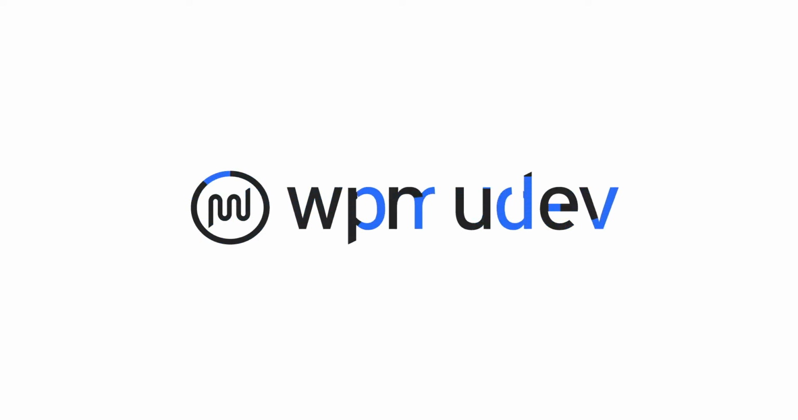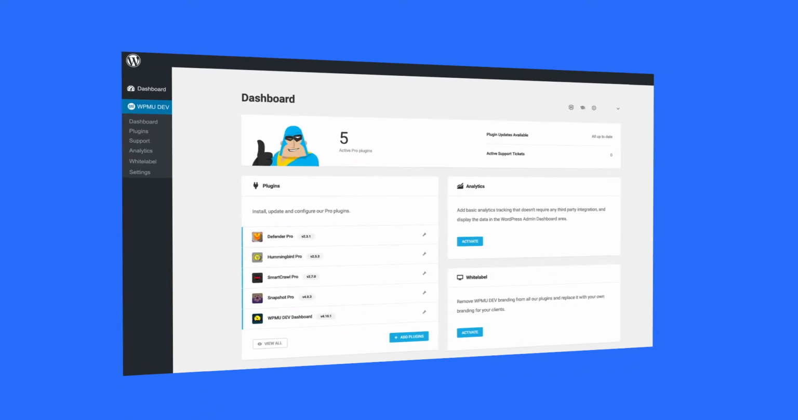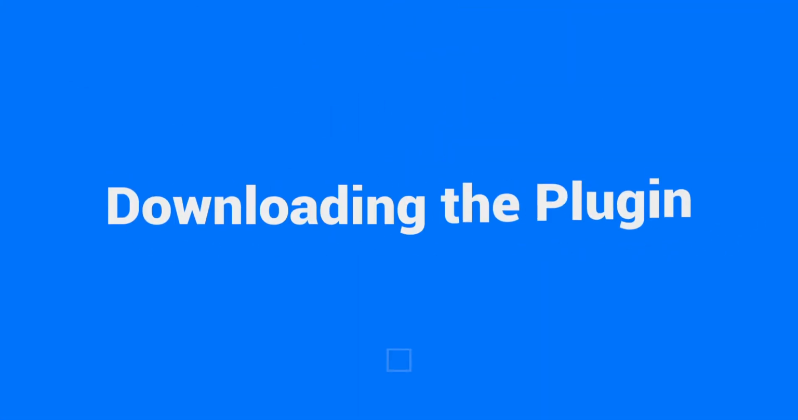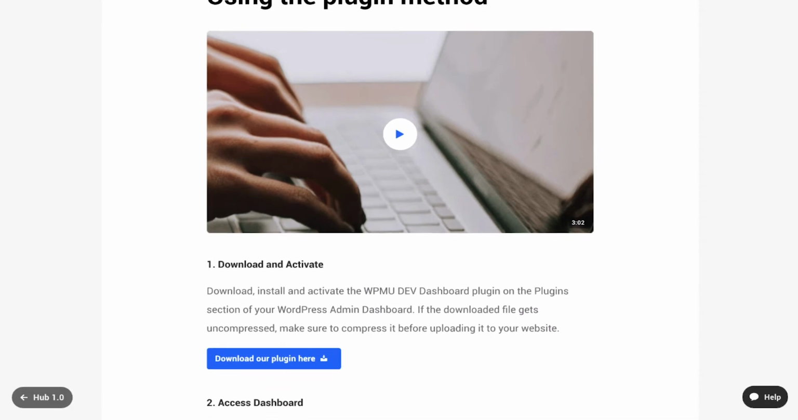At WPMU Dev, we think managing WordPress sites should be a breeze. The WPMU Dev dashboard plugin is all you need to connect your site to our website management tool, the Hub. So let's get started by downloading the plugin and installing it on a site.